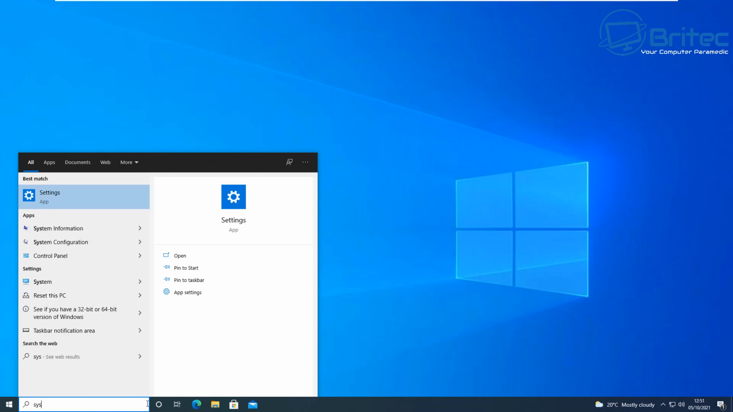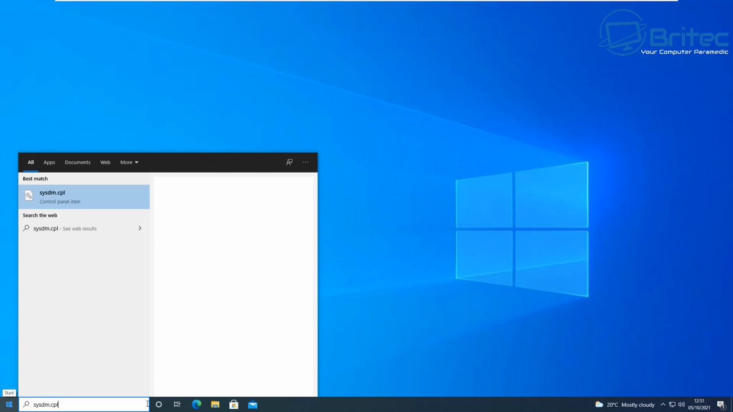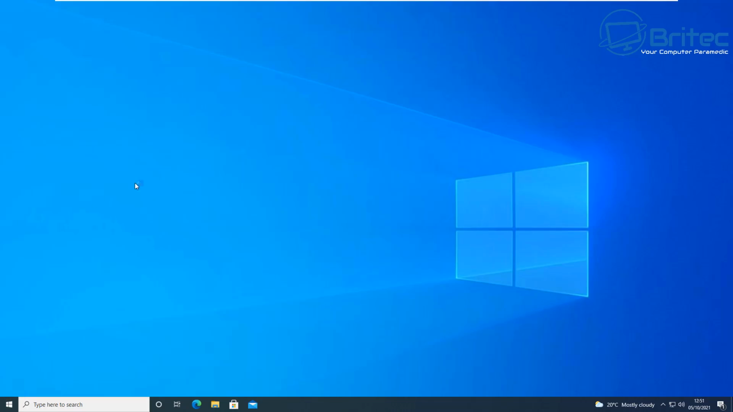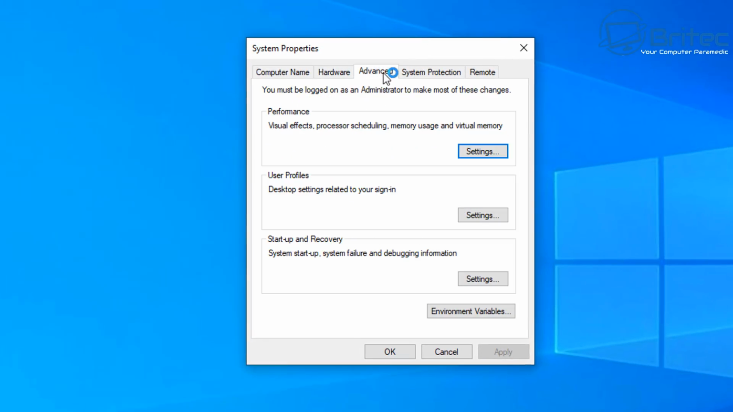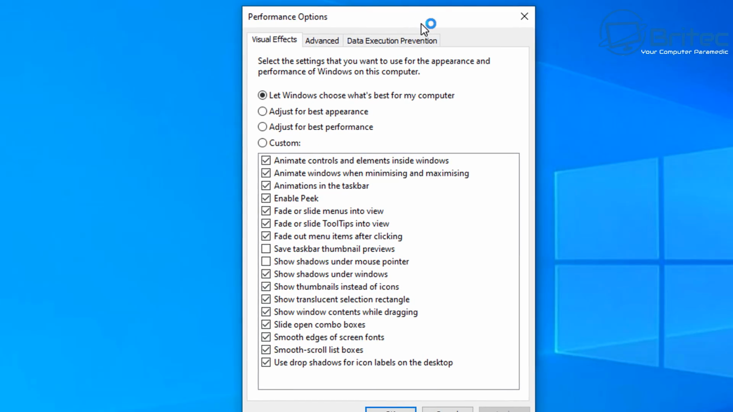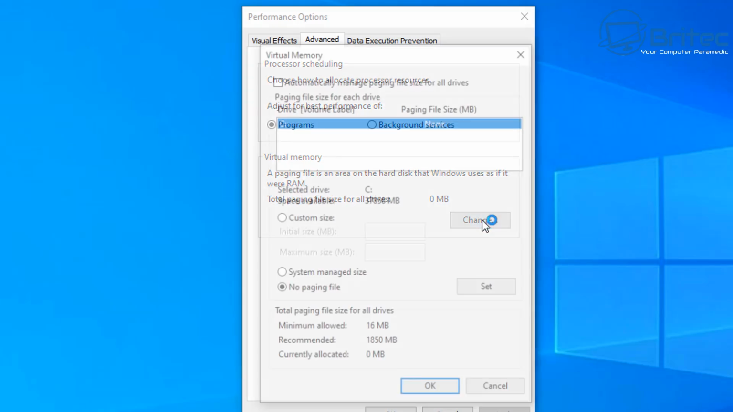So once we've rebooted the system, type sysdm.cpl in the search again, go back in here and basically go into System Properties, into Advanced, Performance, and inside here go back to Advanced again. And what we're going to do here is change our virtual memory setting.